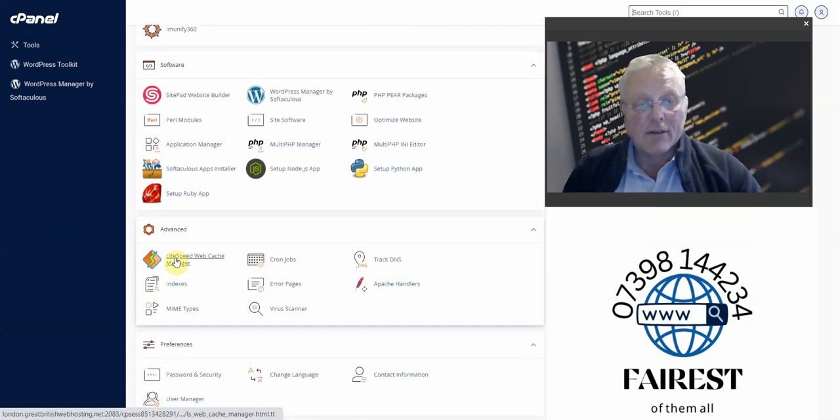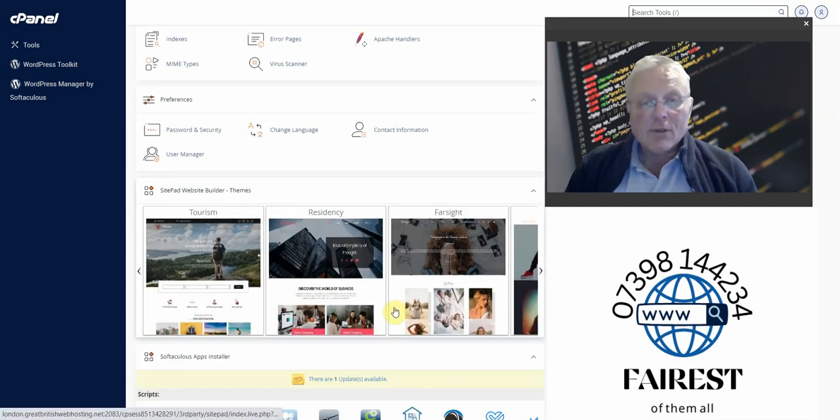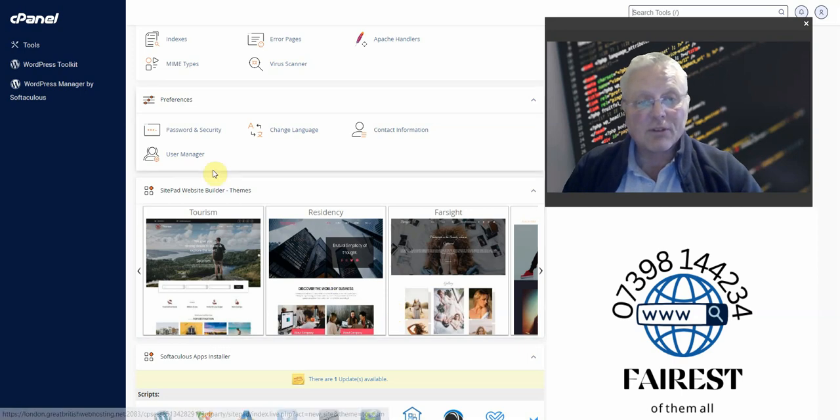Another interesting area you may find of use is the web cache within the cPanel, and this is something that you might use to actually improve what you're doing. You've also got the track DNS as well, so you can actually change DNS providers, etc. If you're not using WordPress themes, you could look at this particular option, SitePad website.